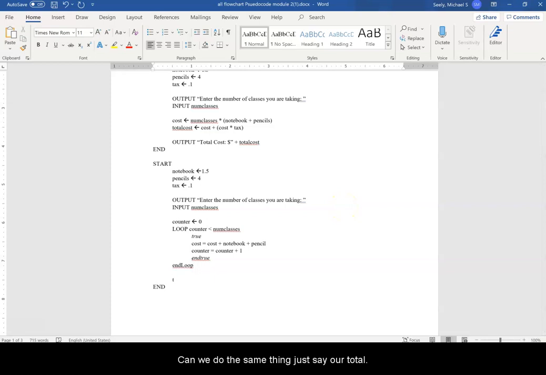So then we do the same thing. We'll just say our total cost. We already have the cost, all right? So we're going to do plus the cost times our tax rate. Okay. And then we will output it.